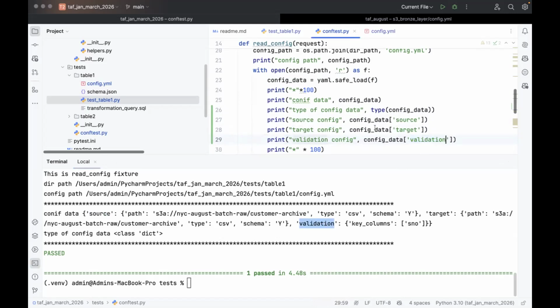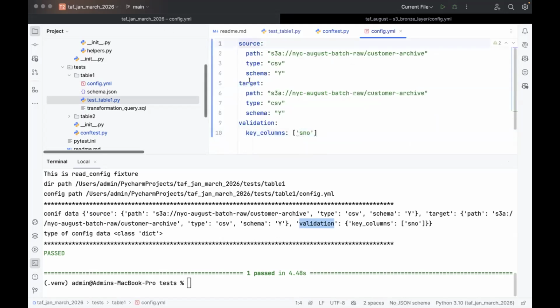So first we read the config data, and then we understand config data is in the format of a dictionary. In the dictionary, we have three key value pairs. If you go to the config file, this is one key, the second key, the third key. Total three keys are there. Under source, you have another three keys like path, type, schema. On target, we have three keys again: path, type, schema. On validation, we have one key. Now we are extracting source config, target config, and validation config.